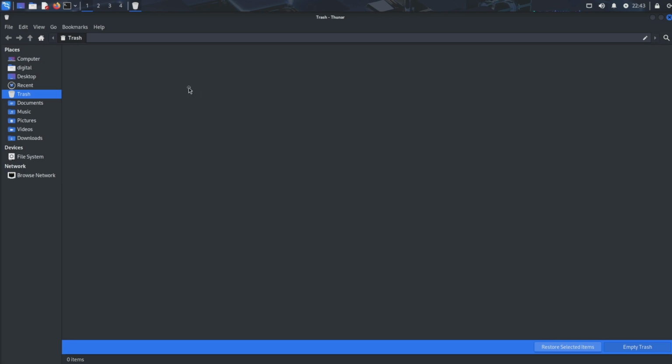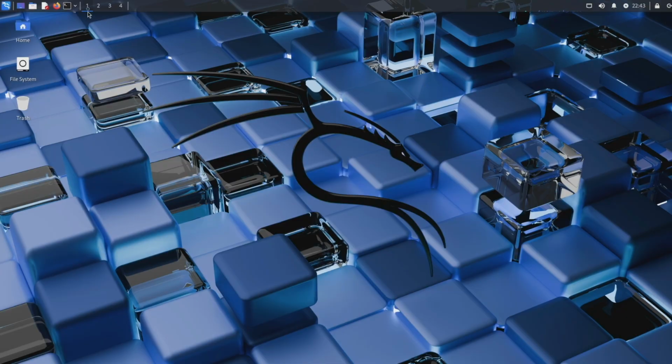So if anything is in here, then you could empty the trash, or you can also restore selected items. So we'll close out of that. And then there's also this numbering scheme up at the top, and this is basically desktops. So if you wanted multiple desktops to be open and potentially multiple applications open on those desktops, then you can open something, jump to another desktop, which would be empty. You can open another app kind of thing, and you can just keep jumping between your desktops that you have there.